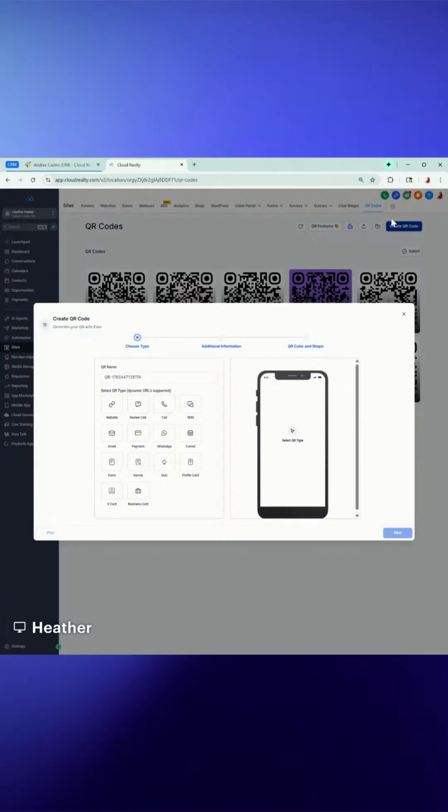So you're going to simply hit the create QR code, and that's going to bring you up to a screen that has a little picture of a cell phone on it. And then you're going to name your code. So I'm going to name this code. I already have this one, but I'm just going to make a new one, and I'm going to call it Real Talk Website.